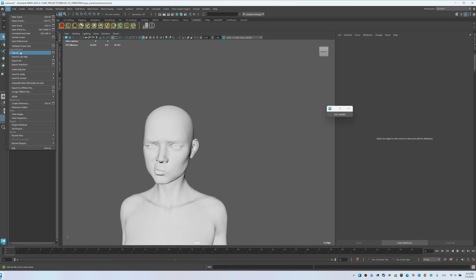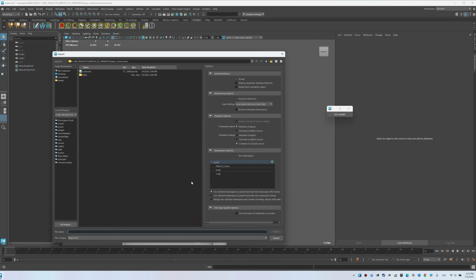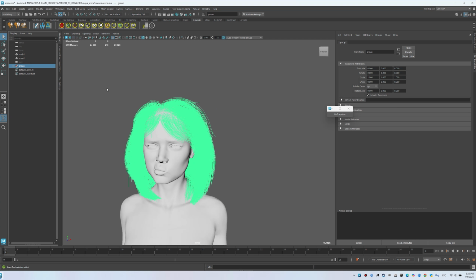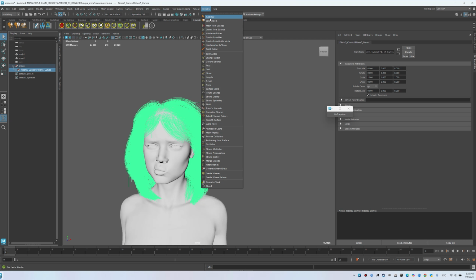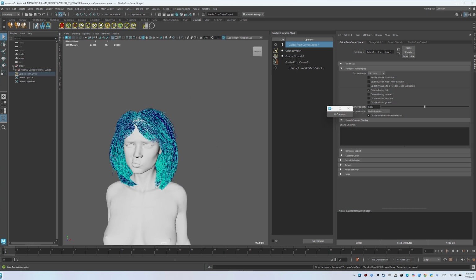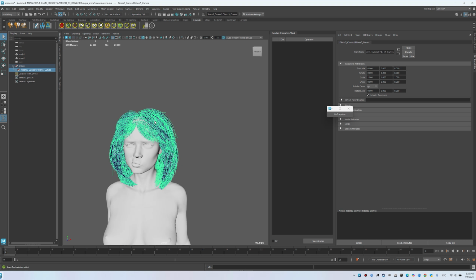Let's jump into Maya. Go to File, Import Maya ASCII, and pick the file you just saved. When the curves finish loading, select their group. Choose Ornatrix Add Hair, select Guides from Curves, and hit Create. Hide the original curves with Ctrl-H. Keep them until we bake the stack.